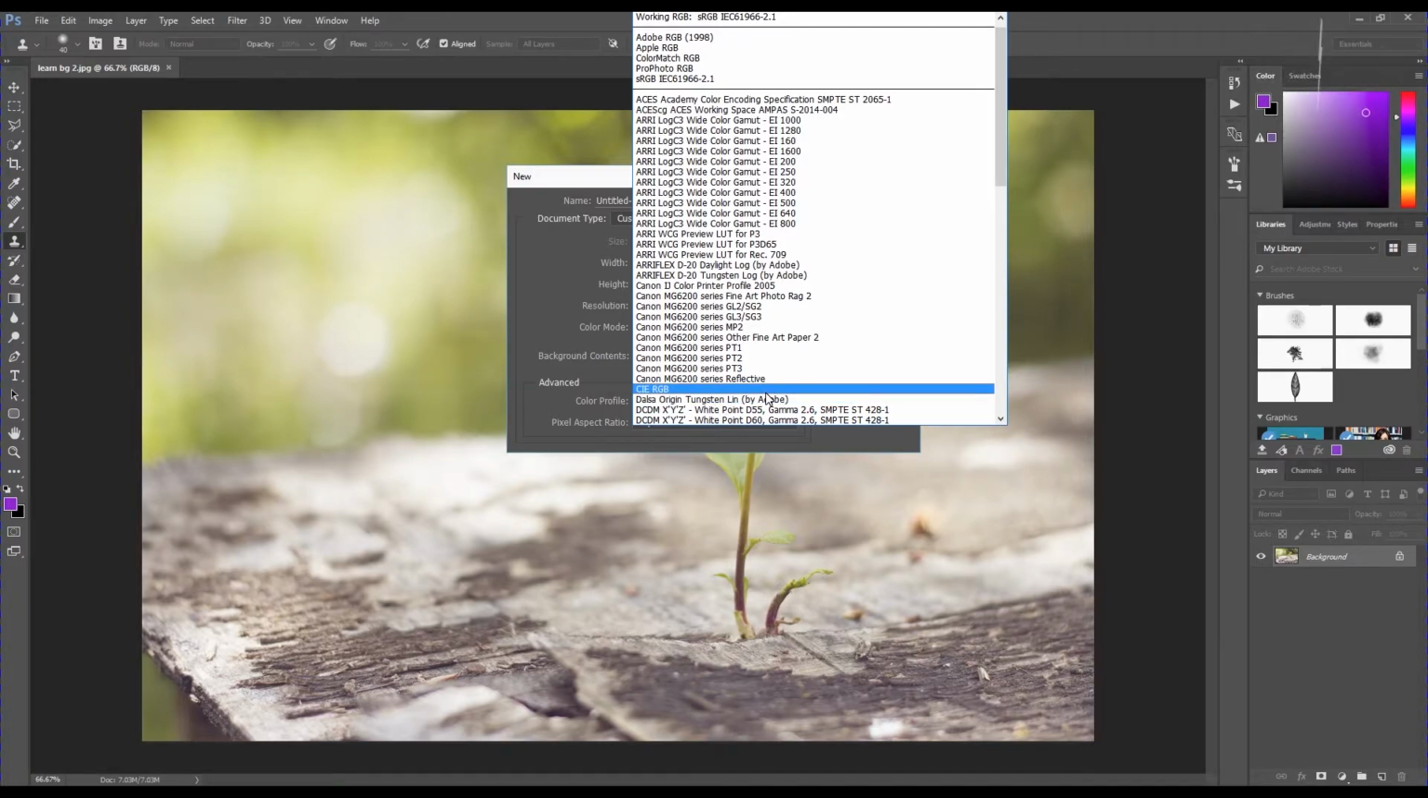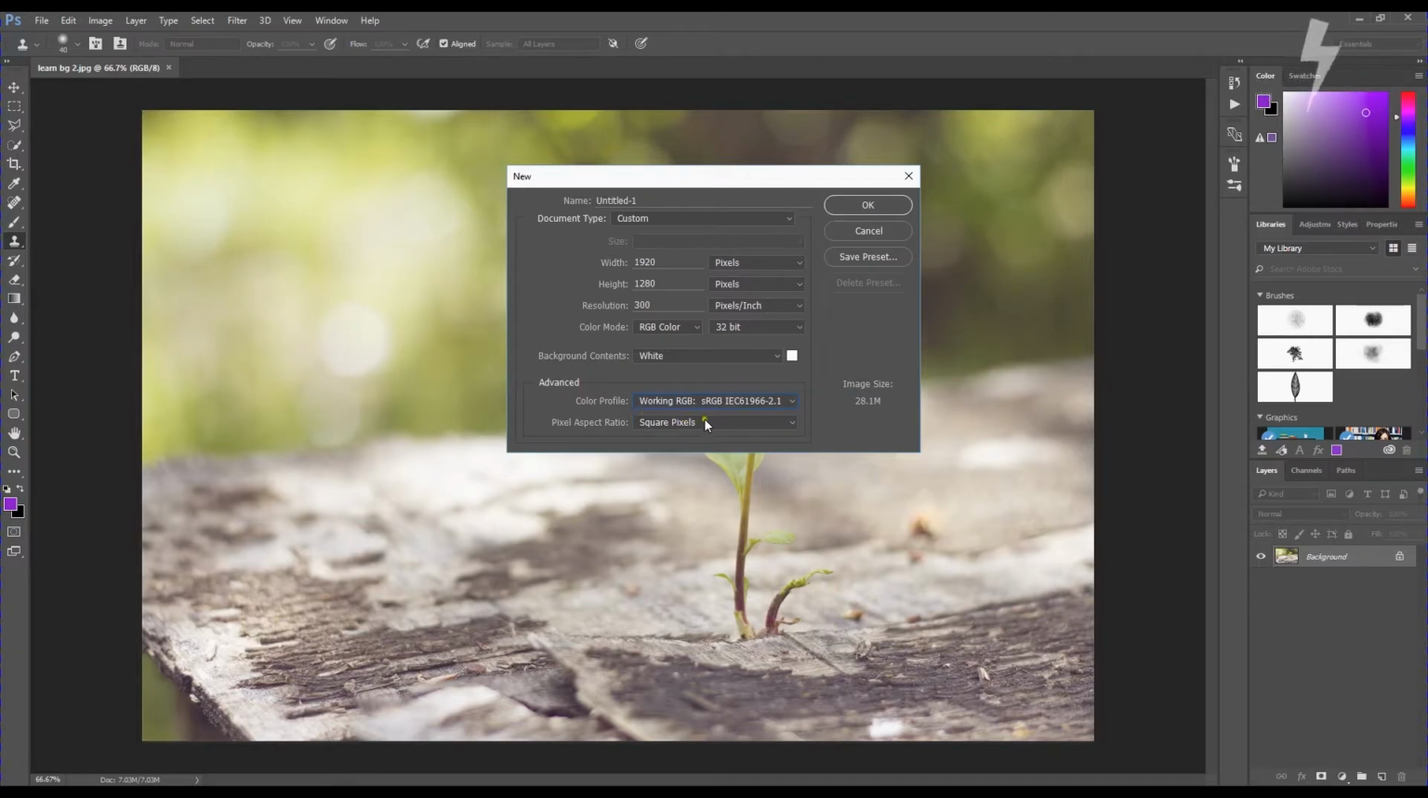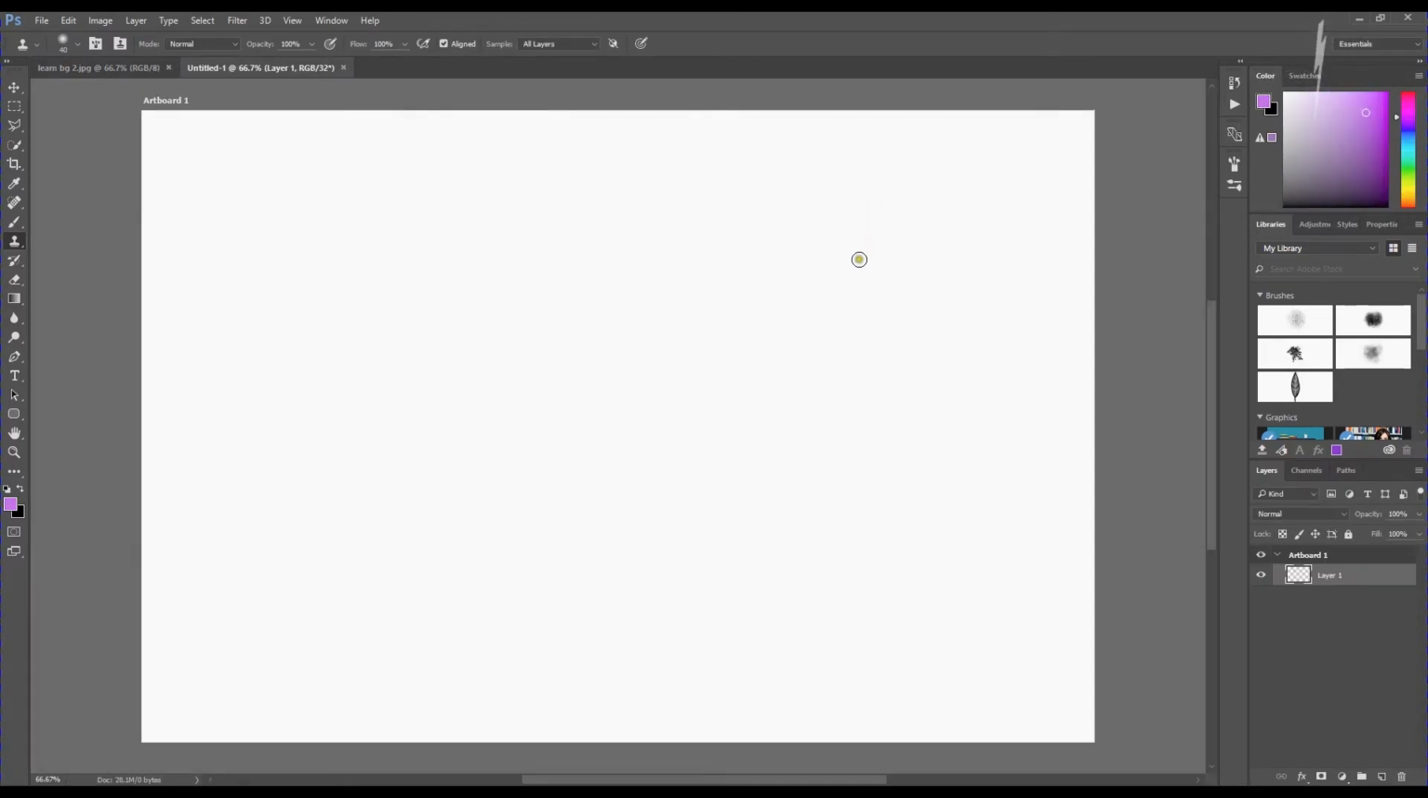And then your color profile. There are many options here to talk about, but that's a much more advanced subject than we are going to talk about during this course. However, knowing that they're all there is also quite helpful. And changing the pixel ratio to various different screen options is fine, but we tend to leave them on square pixels. You then simply hit OK and a new document will appear.